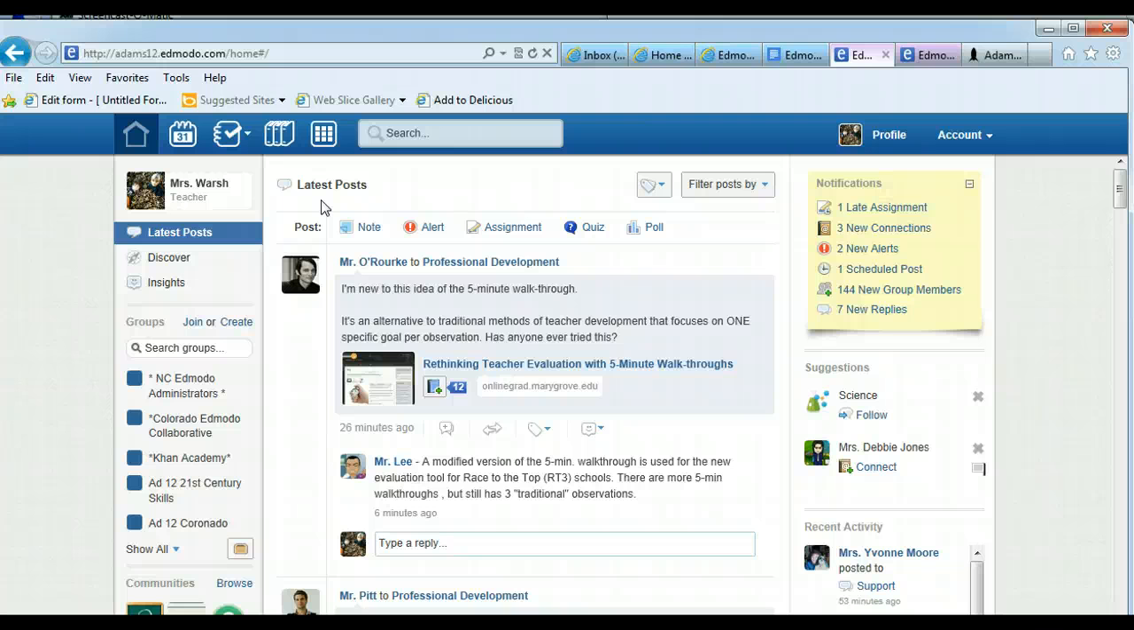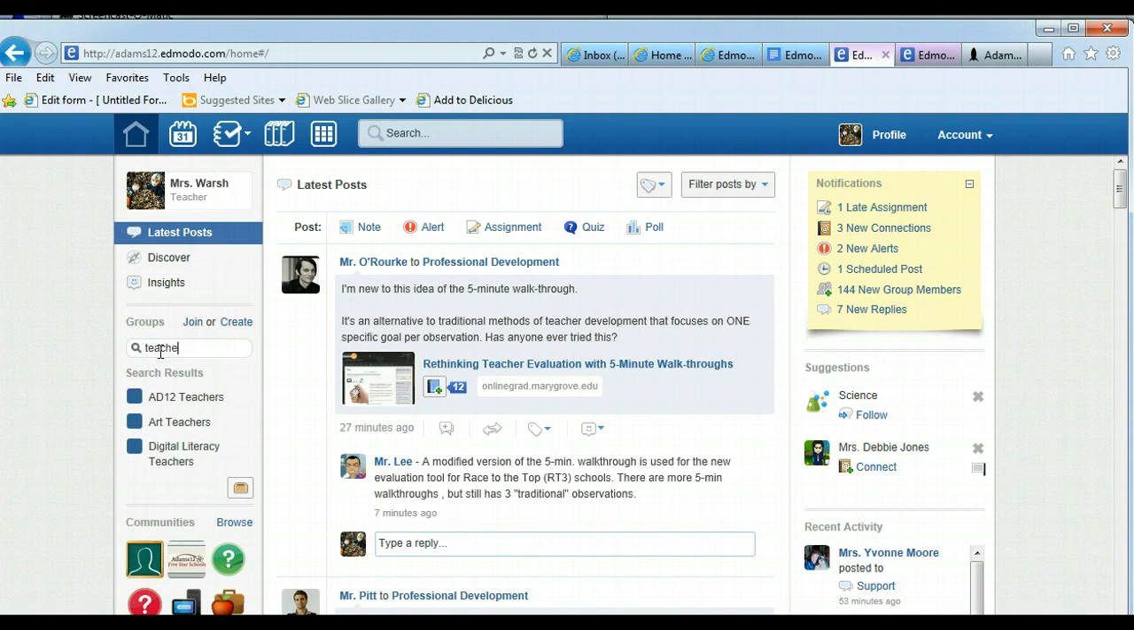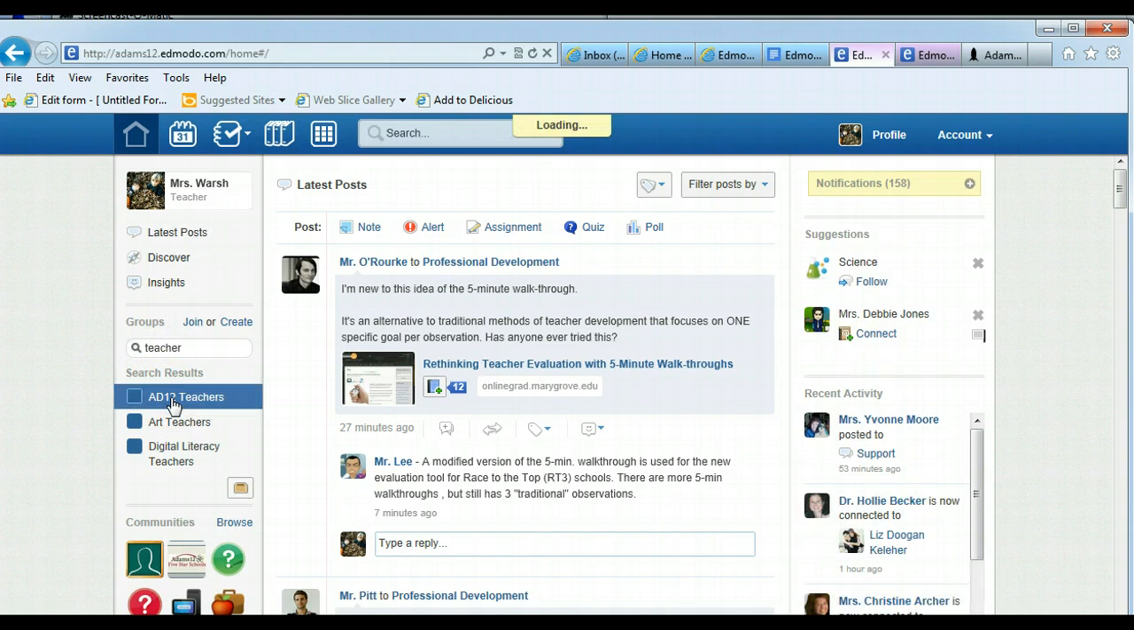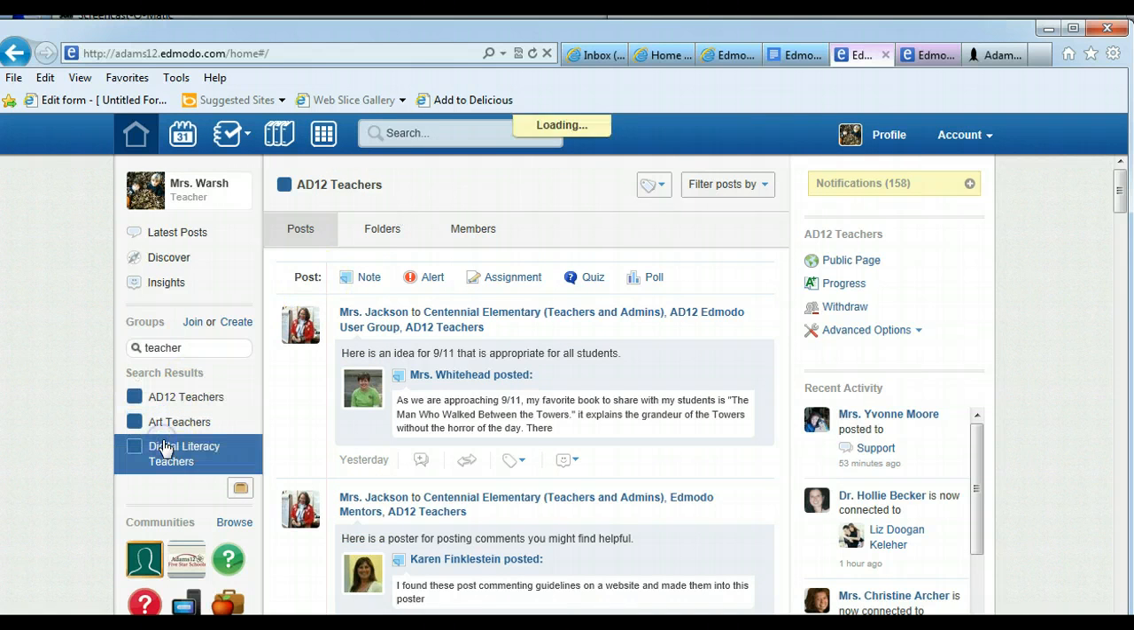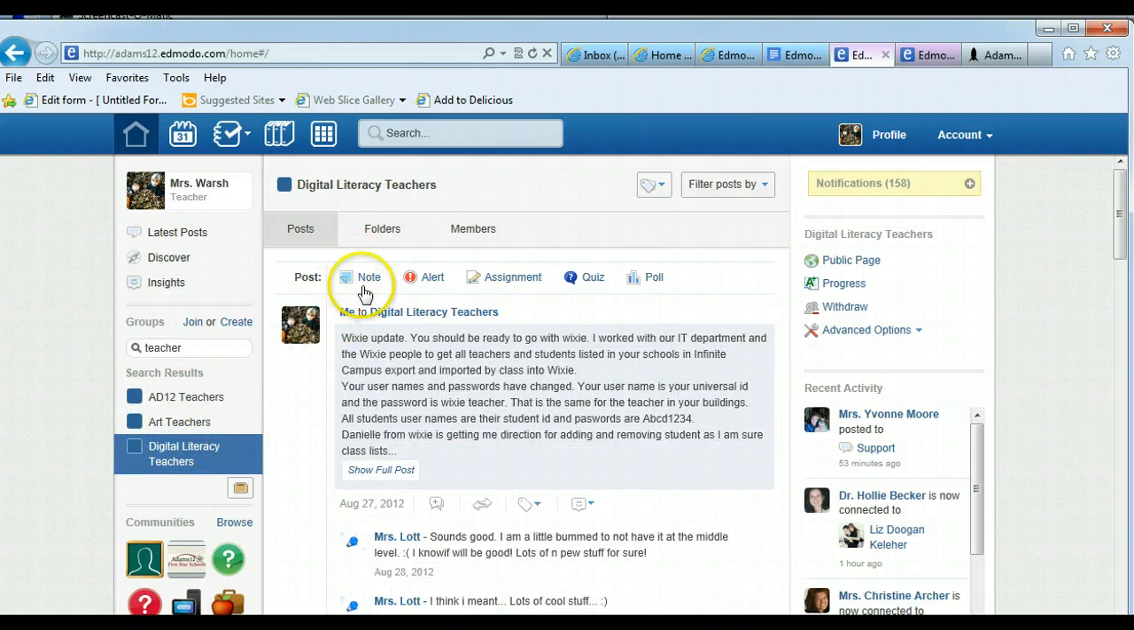Now, the easiest way to filter your posts is just to find what group you want to see the posts for. So if I was looking for my teachers group and I clicked on my teachers group, I'm now in my 80 teachers group and it's just showing the posts from my 80 teachers group. So you can do that with any group that you want by just clicking on the group, and it'll show you the posts that just have to do with that group.